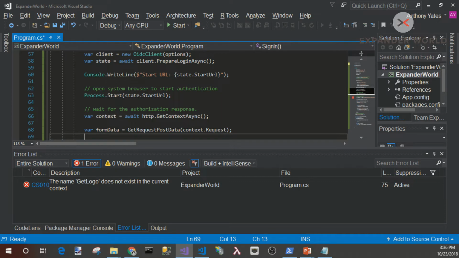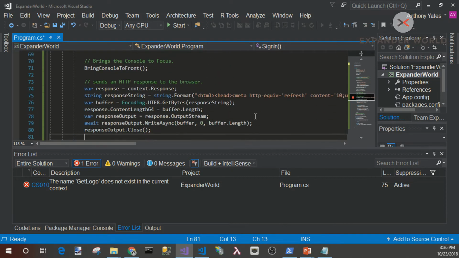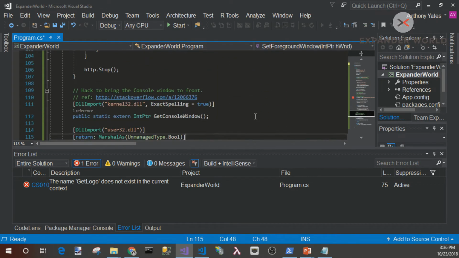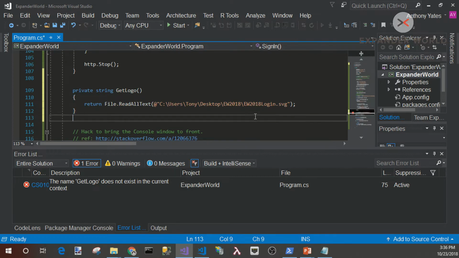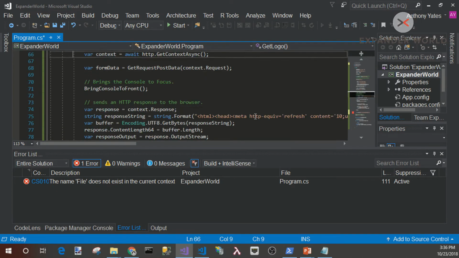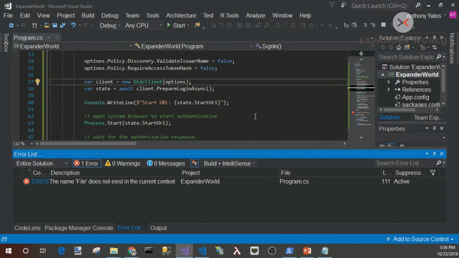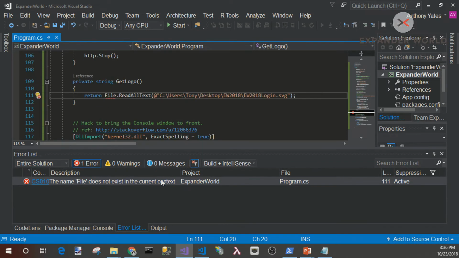All right, the get logo thing. I got this great logo. You guys are going to love it. And no, my name is not Trump. All right. There we go. File the system, I know. Let's go.